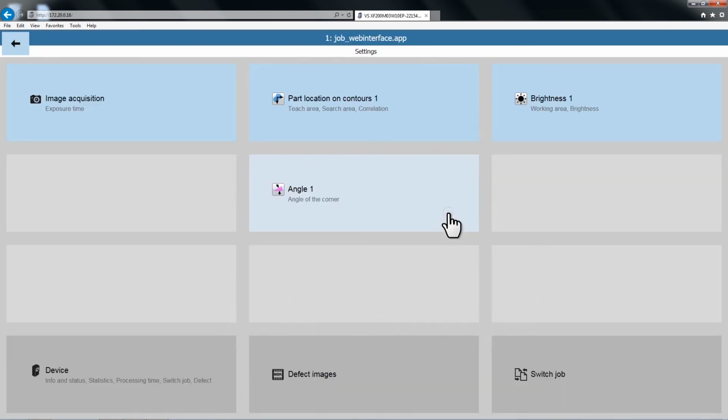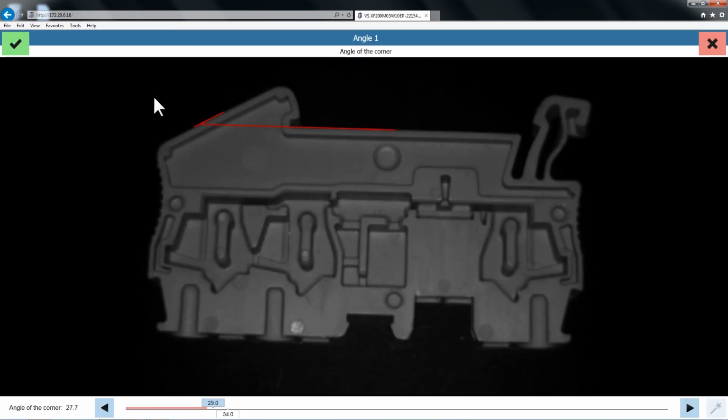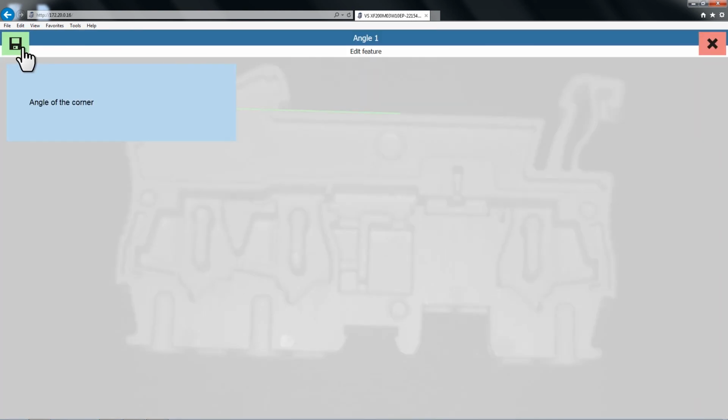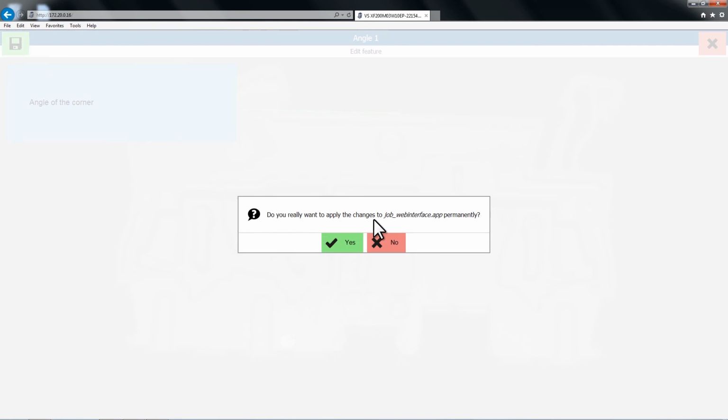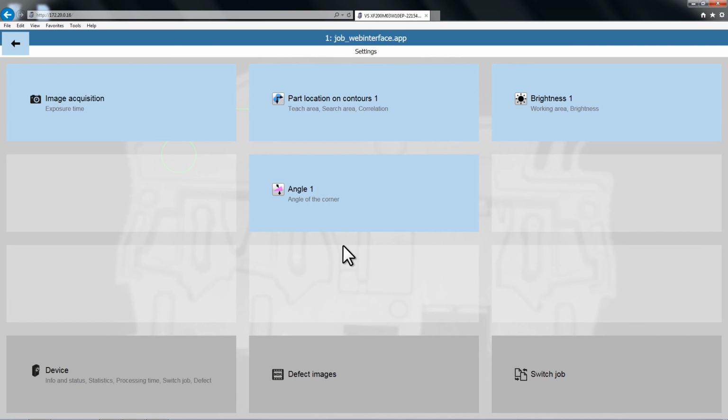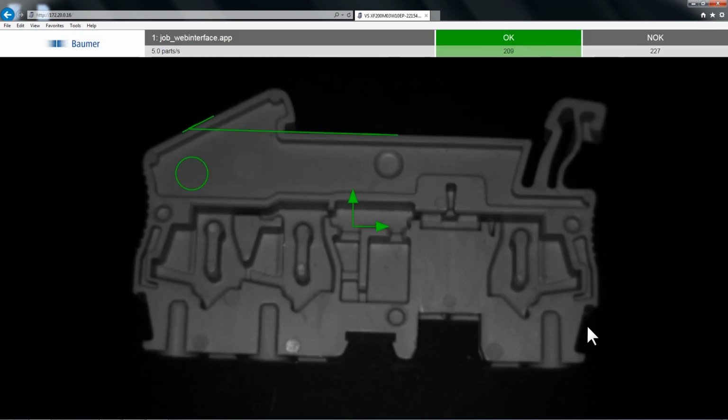Now we want to go to the menu, and this is also what we have configured previously. We go to angle, angle of the corner, and now we can reconfigure the border limits. And now it's okay. Okay, and when we go back now and save the job, you have to keep in mind that the previous job is overwritten and the adjustments you have made are already valid in the machines and you have changed the job completely. Do you really want to apply these changes permanently? This is what I have just mentioned. Yes, we do. We go back. And now you can see the web interface creating okay images.